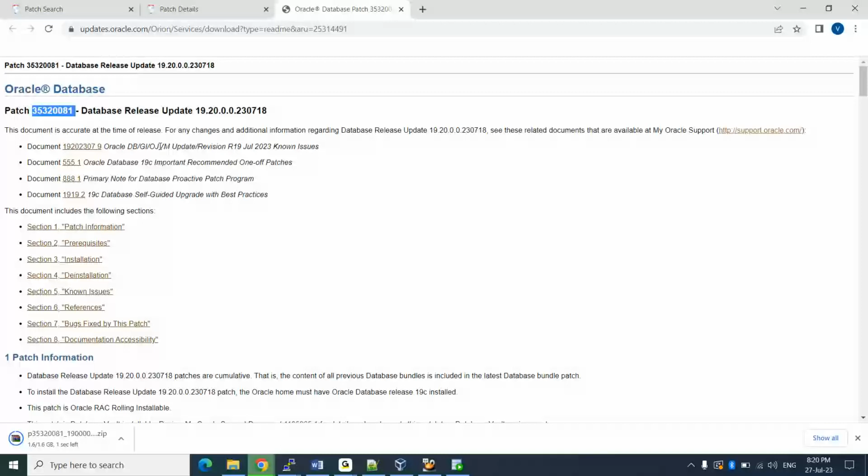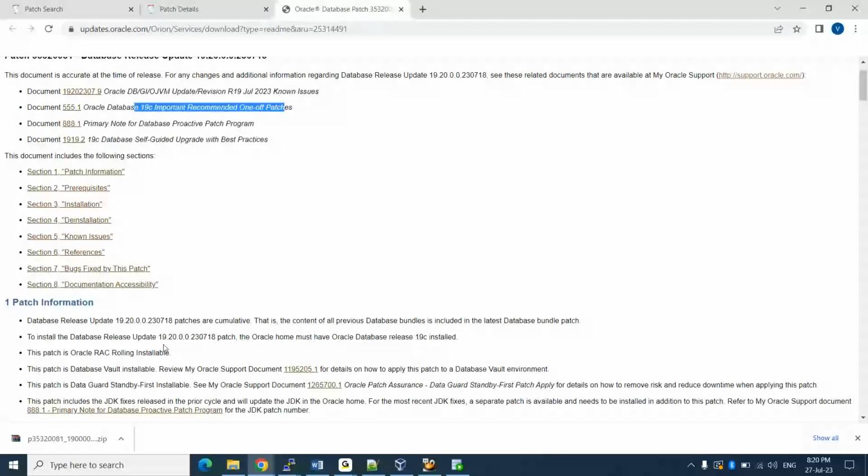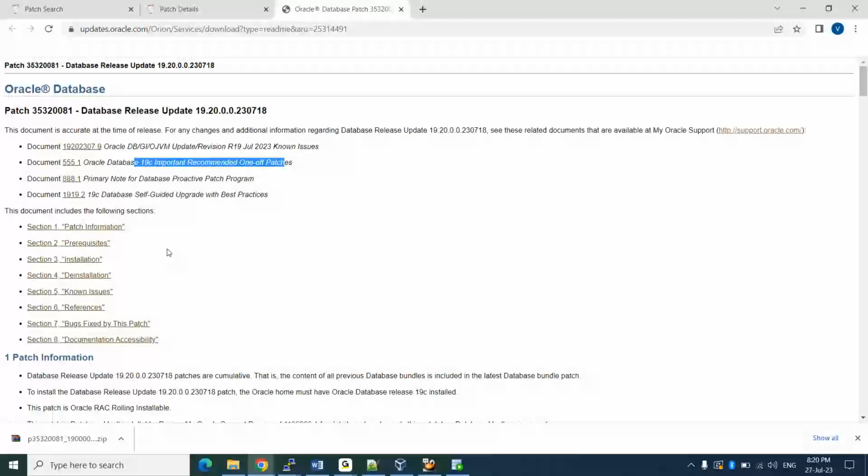It includes many things like JVM, and database important recommended patches are also there. A lot of things, and we need to go through these one by one. Patch information will be there, what your patch is and all. If it is a RAC, you can go with that. I haven't downloaded the RAC one. I have downloaded the normal one.